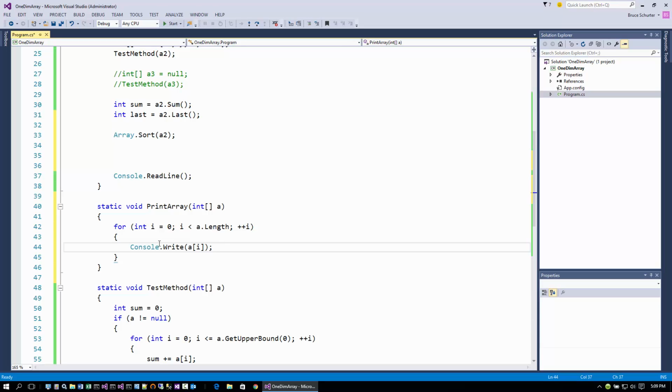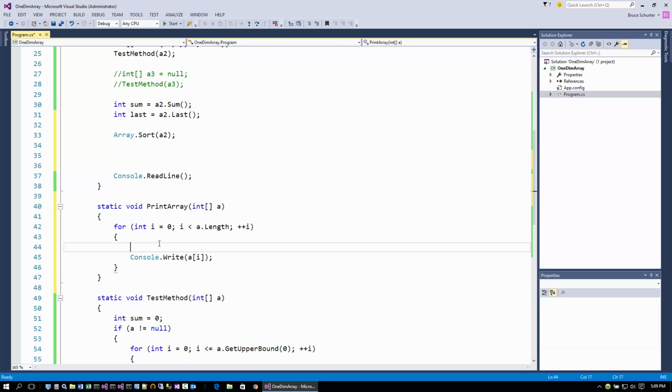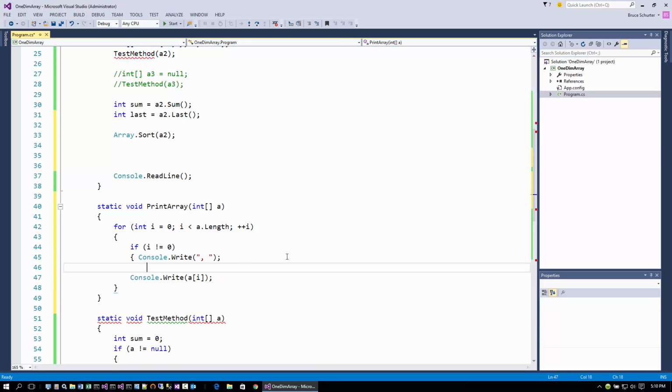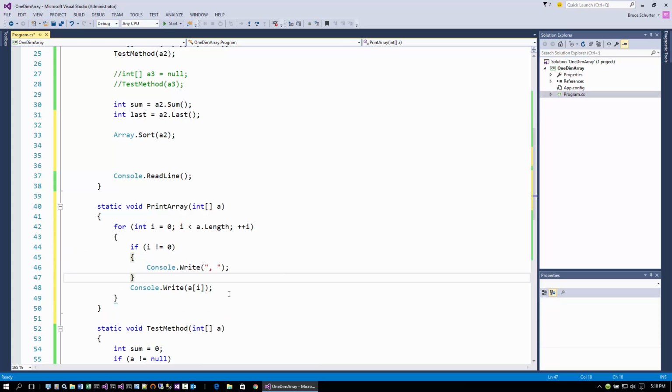Now the question is, how do I inject the comma? Well, the easiest way is to detect whether or not we're at the first index, and if we are, we do not put a comma. So we can say if i is not equal to 0, console.write comma as such. Notice here I didn't use curly braces. You could do it this way. I'm kind of one of those people that likes to see the curly braces, so even though it takes an extra few lines, I prefer it this way just because my intentions are very clear.